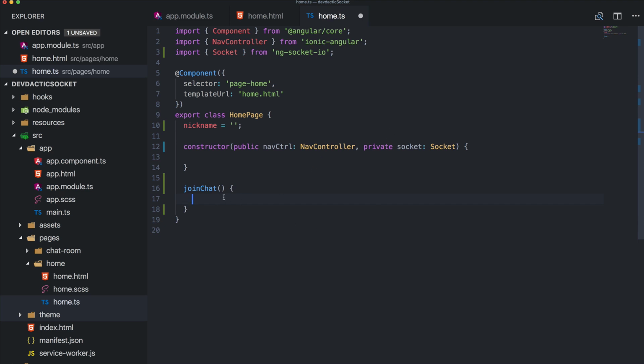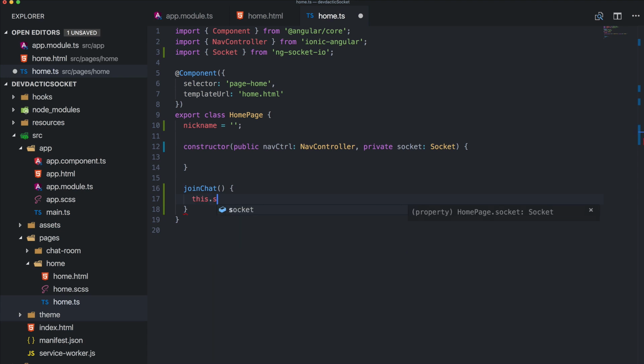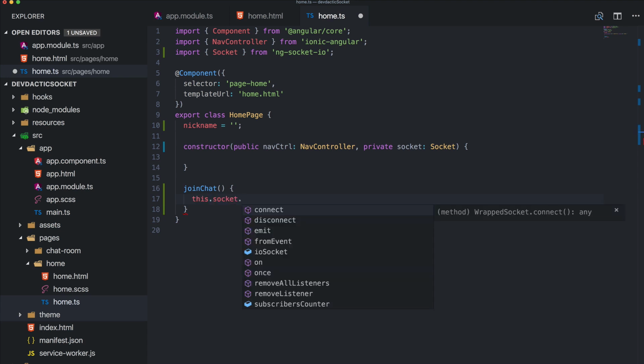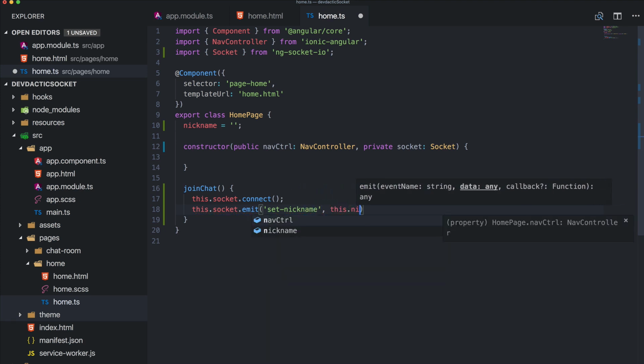So once we want to join a chat, when we click this, we call this.socket.connect. So this is the first thing we need to call to actually be recognized from the backend and to be connected through socket. The next thing we want to do is send a new message to the backend, and this is done by calling emit. And in the beginning, we want to set our nickname, which is this.nickname.